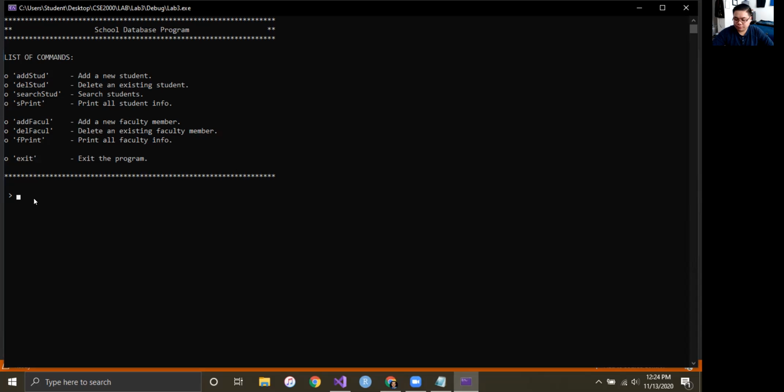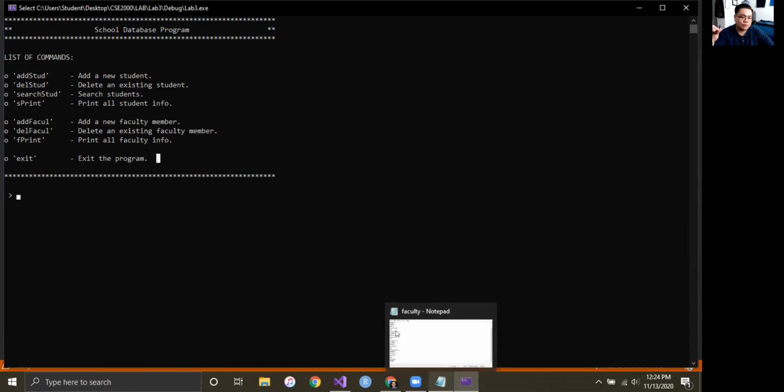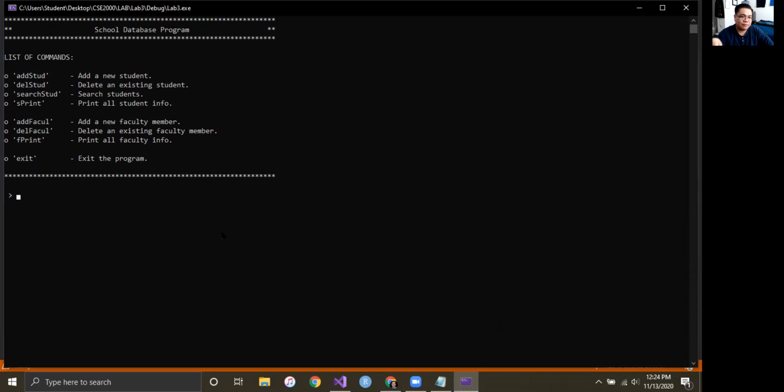So I made a list of arbitrary commands there. The way it works is that it pulls the information from the text files, and then it creates two vectors, one for students and one for faculty. And then we can add and delete students from the database if need be. So if you want, you could probably add yourself to those vector students.